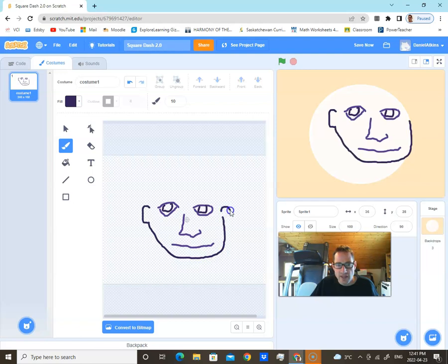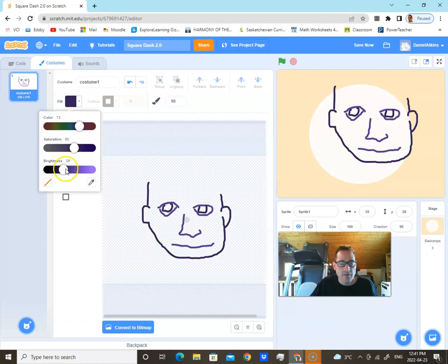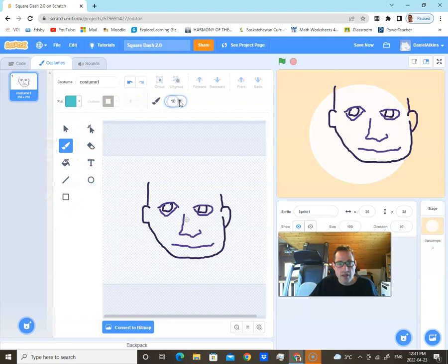It's very low quality, but it's okay. Get myself some hair here. Some blue hair would be good. And I'll make the size maybe 20, just so it's easier. There, exactly the way my hair looks right now. And I may as well give myself some eyebrows at the same time.